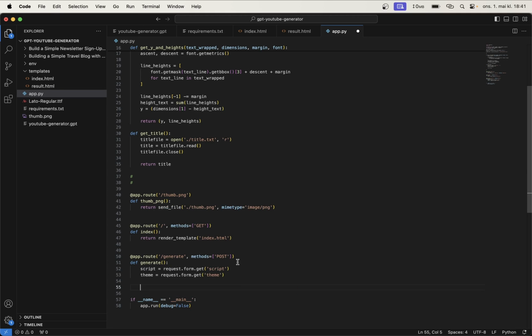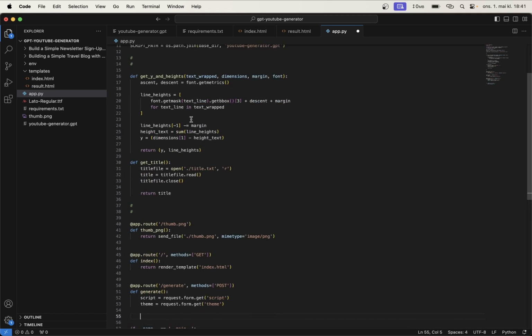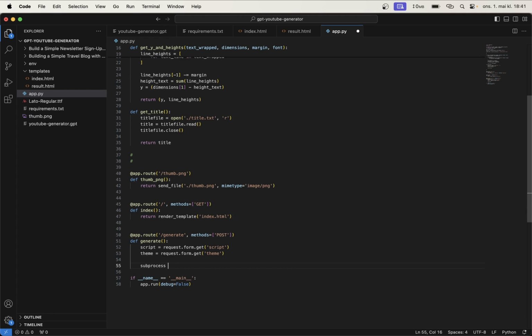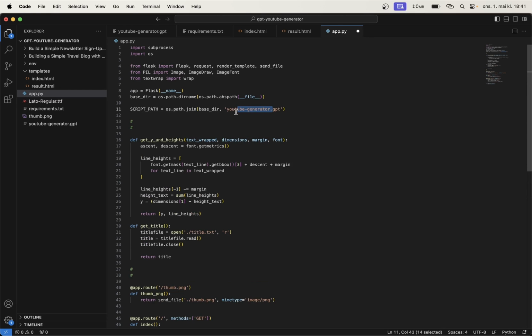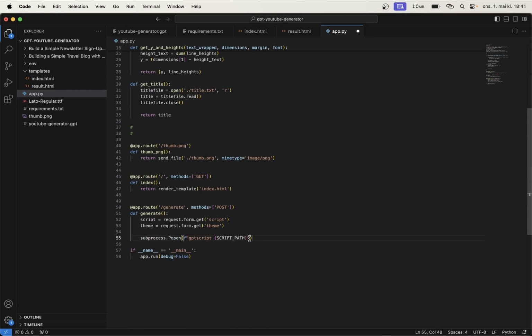And then I want to use the subprocess function that we imported there. subprocess.Popen, and we want to run with, remember to add f here to format this text, GPTScript and script_path. So now we just pass in this path to this file, and we want to append a theme here at the end.